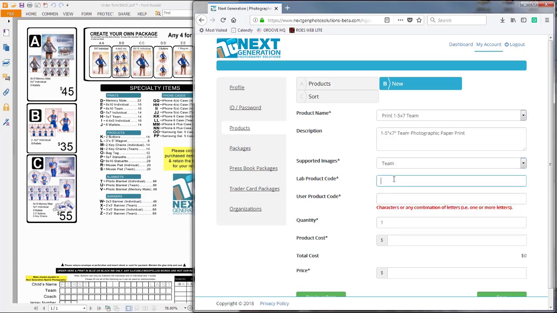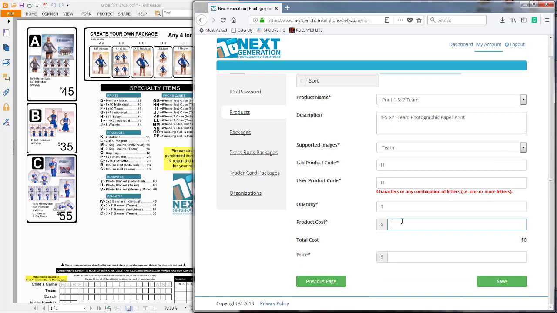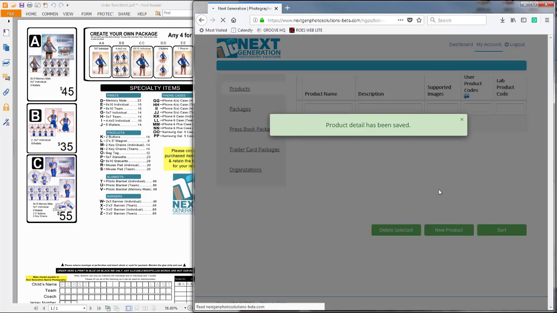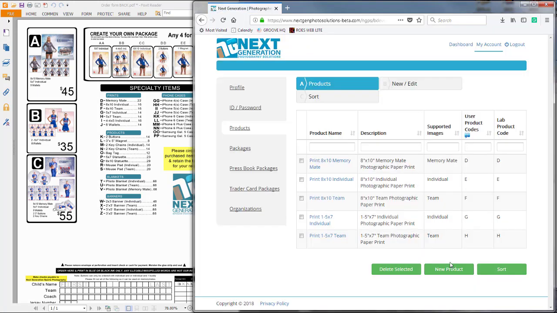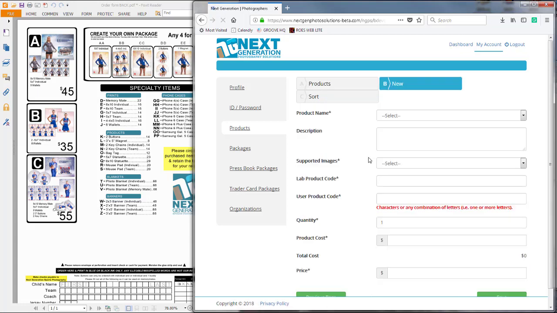I'm going to type in the user code as H, and it's easiest if the user code and the lab product code match. The lab product code is the name of the package favorite in rows. So I know that in rows I'm going to build a package with a 5x7 in it and call it H. My quantity is 1. My product cost is 43 cents, and the price I'm charging for this is $14. And I'll say save. You can continue moving forward doing each of these products.